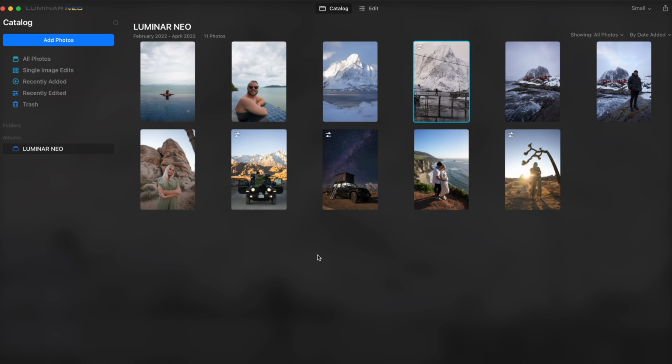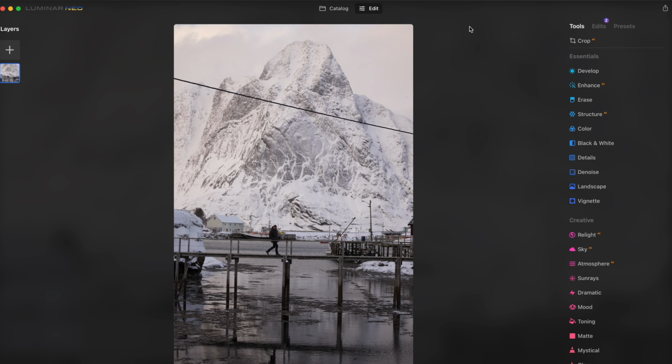So when you open up Luminar Neo, you're gonna see this really basic user interface where you have your photo catalogs. You can make different albums here on the left. I made an album called Luminar Neo just with some of my favorite photos that I wanna edit in today's video. So on top here, you have catalog and then you have edit. And then when you open up edit, you have tools, edits, and presets.